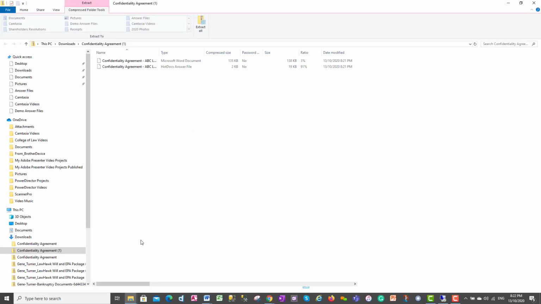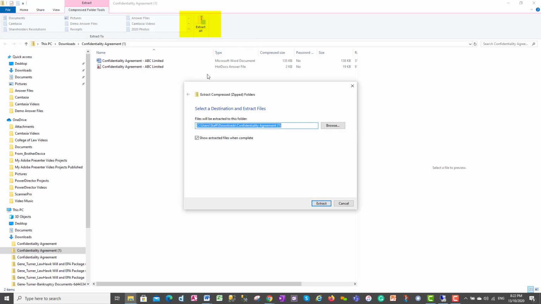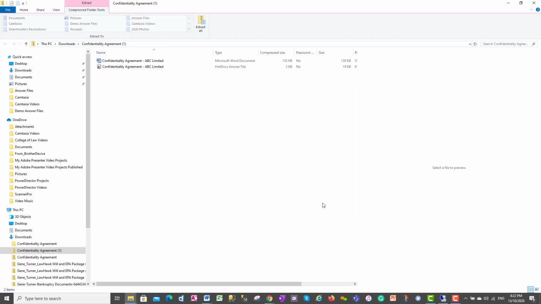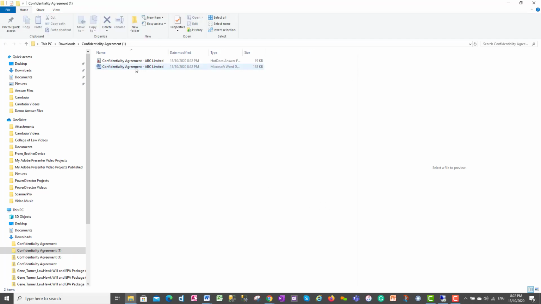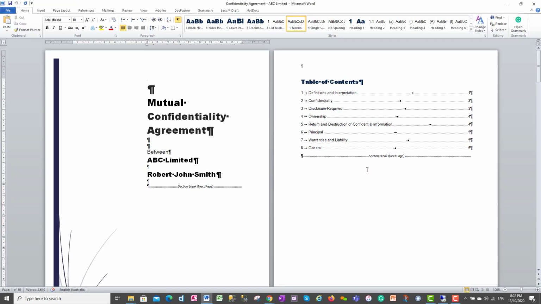I can click on that zip file, and within the zip file I can see I've got my confidentiality agreement and my data file. I can extract those out of the zip file by clicking up here, extract all. I can set where I want that to go to and click extract. So I now have my document available and I can double click that. That now gives me my agreement in Microsoft Word form, and from here I can make any other changes to it that I feel are necessary.